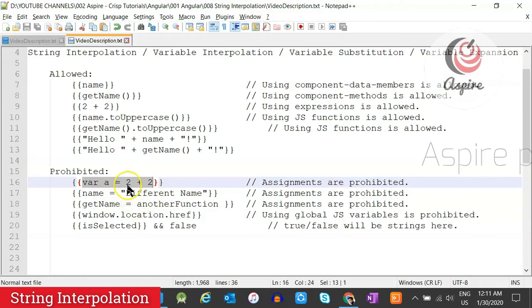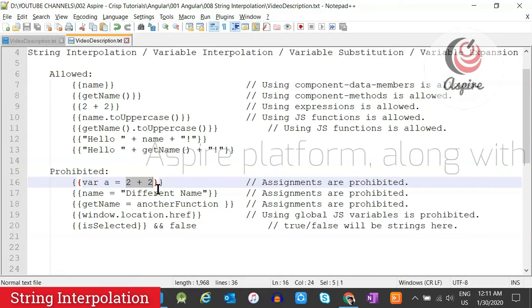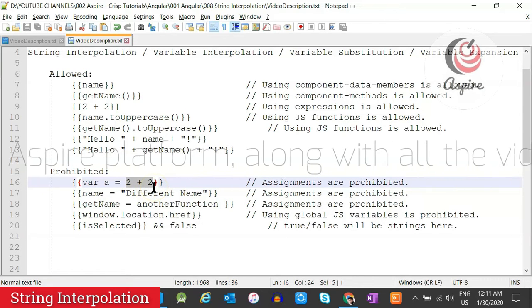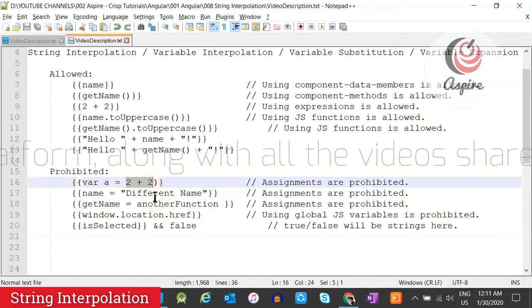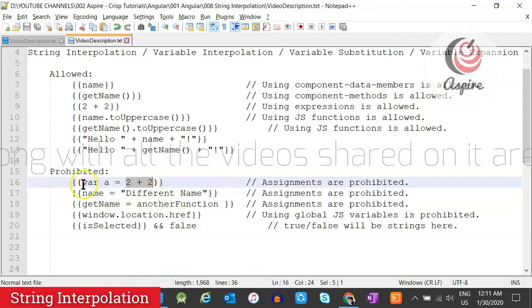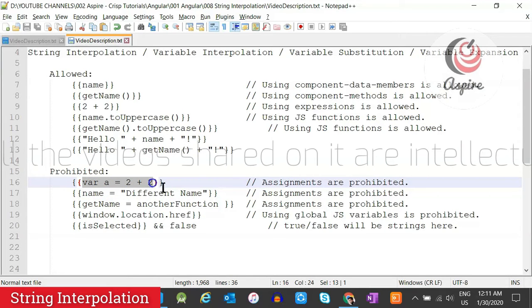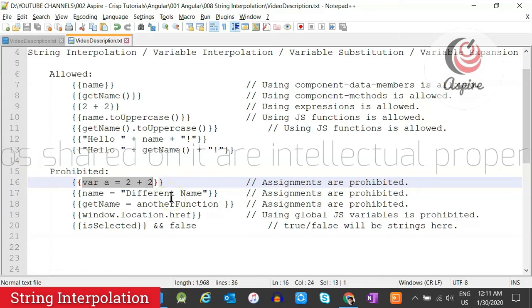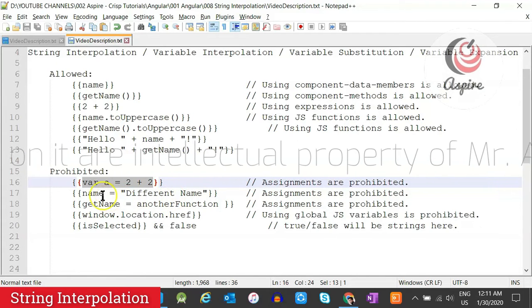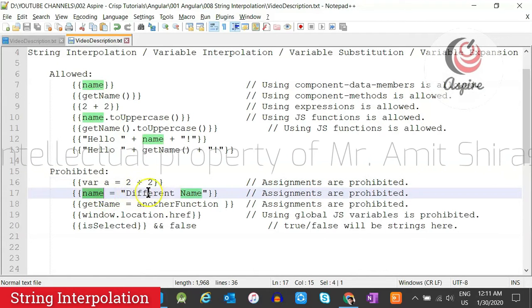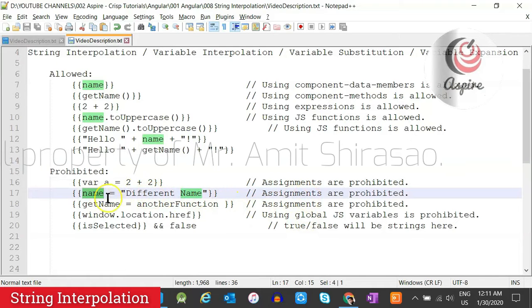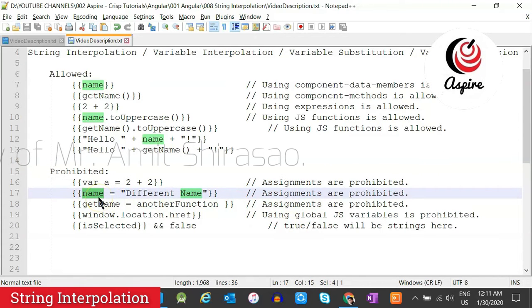You can write this RHS, okay, right hand side, you can definitely write this much alone, it can be a very correct string interpolation expression, but this whole thing is an incorrect string interpolation expression. Okay, likewise you cannot assign anything to a component member method or a component data member.